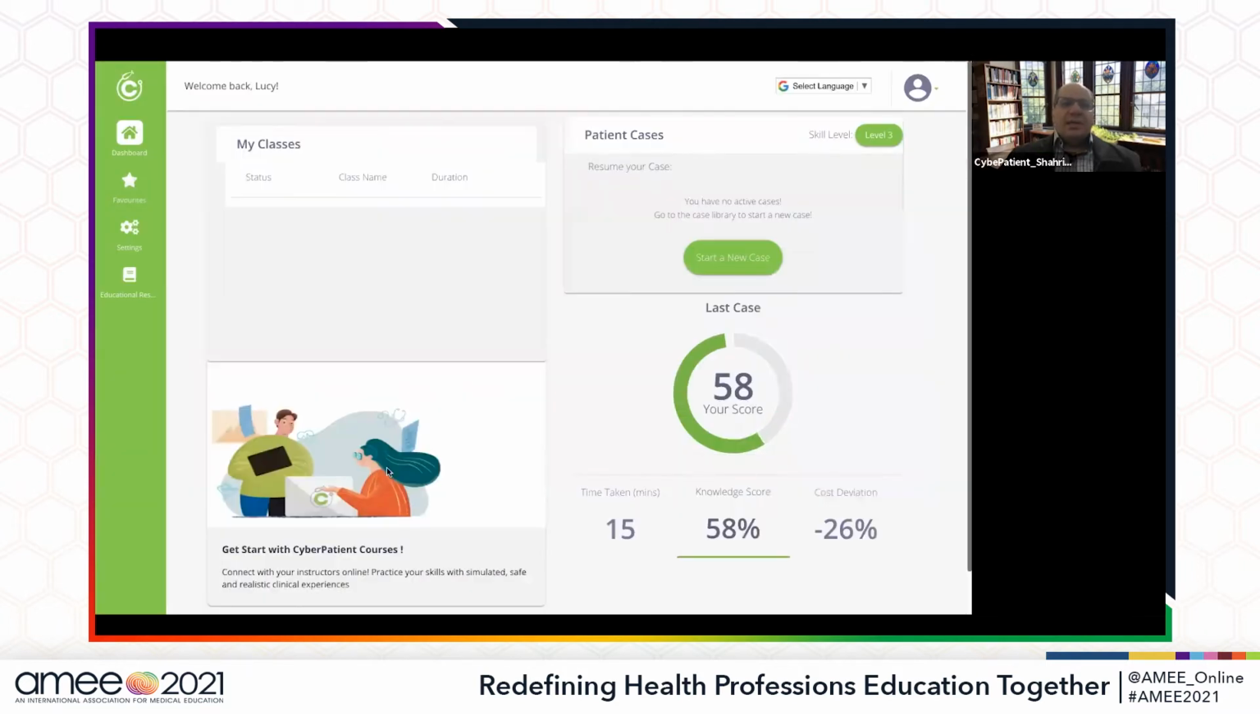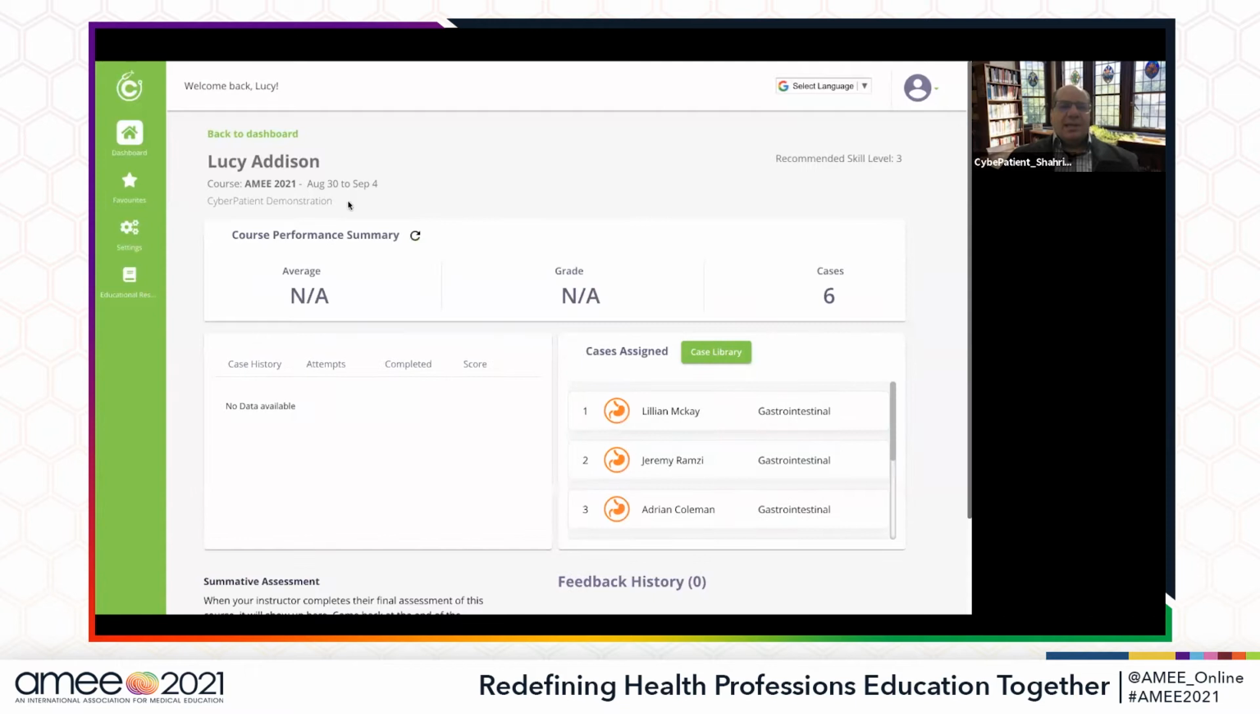So for this demo purpose, I created a class already, and I assigned it to one of the students. This is me, and I can see in my dashboard my recommended level of the skill that I have to practice on, my information of the class, and okay, I can see my professor assigned me 6 cases. And there is no grade, no average, because I haven't done any cases so far.